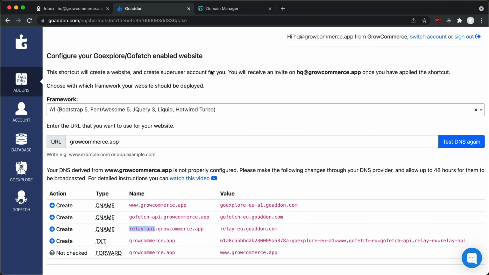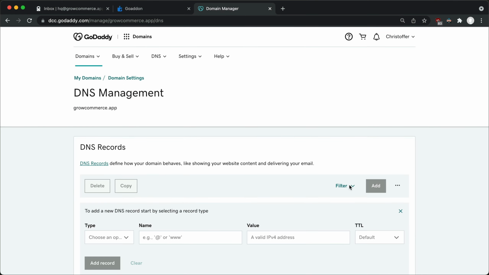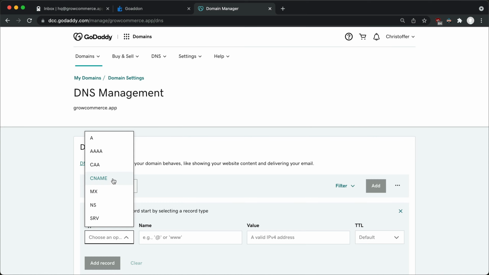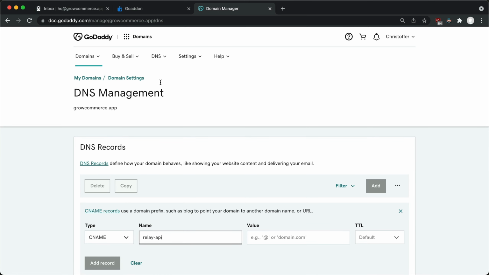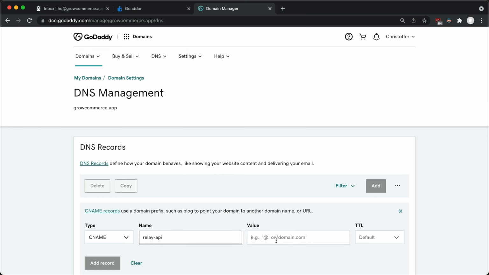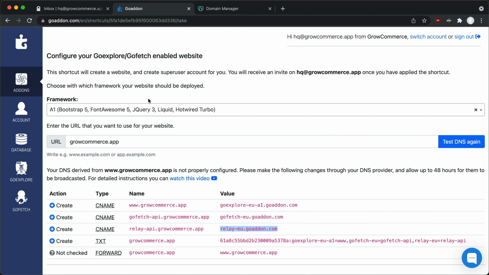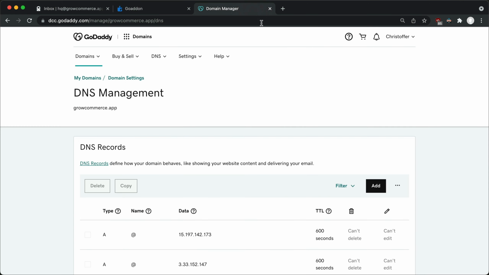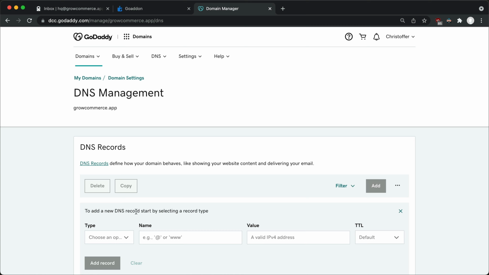A similar concept applies to the last CNAME record. Some e-commerce platforms require a subdomain to interact with. For instance, if they are sending you product and order data through so-called webhooks. And since Goaddon aims to stay in the background, this should be your subdomain rather than ours. The last record verifies to the involved add-ons that I own both the ecommerce.app domain and this Goaddon account. This record has the type TXT and should be added to the root domain.